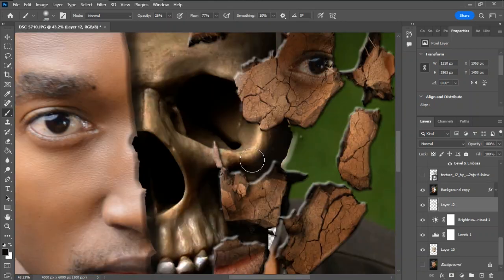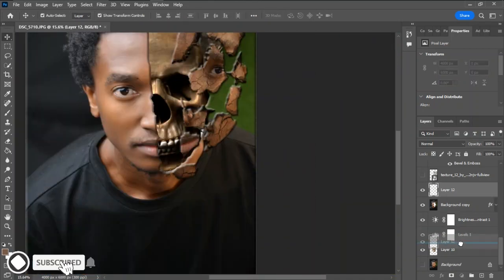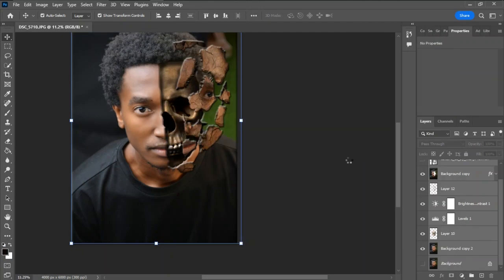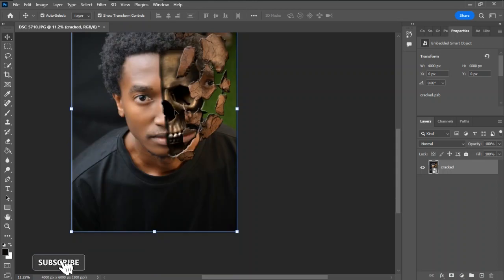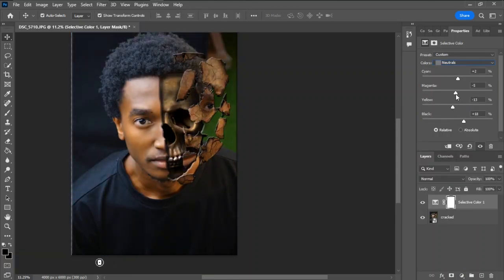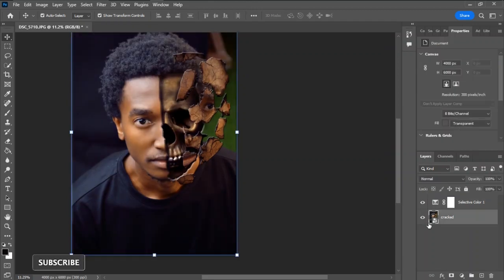We are pretty much done. So what is left is just color grading and everything else. You can color grade it however you want, but these are just my specifications. That is up to you. So this is my final product.